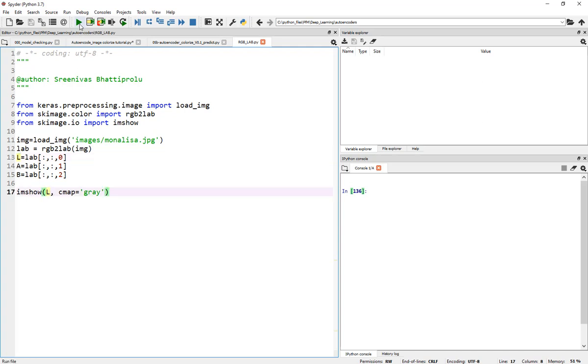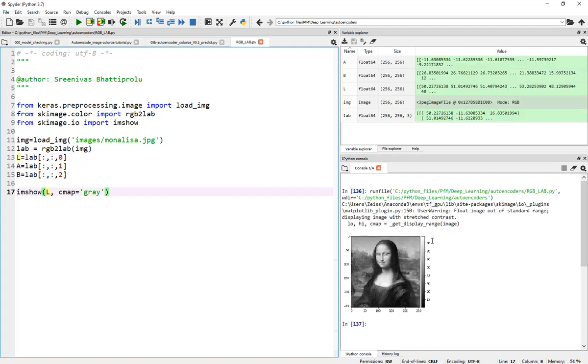Let's map out our L here, okay? So as you can see, this is our black and white image. These pixels, or these values, are going to be our values that go into our X vector when we do model.fit, and what goes into Y is A and B together.